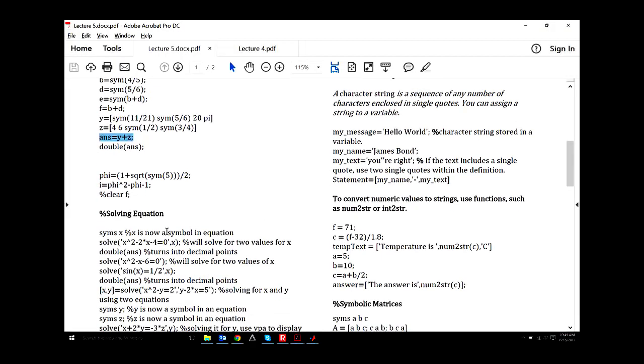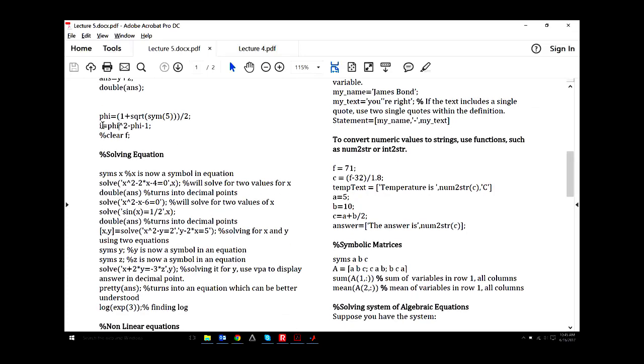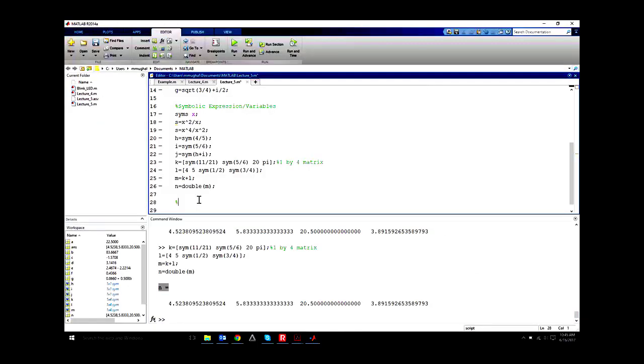Okay, alrighty. I would let you do this one. This is just one equation. Phi equals to 1 plus square root of sym 5 over 2, and then followed by there's another equation right here, which is basically a function of this right here. Okay, a solving equation.